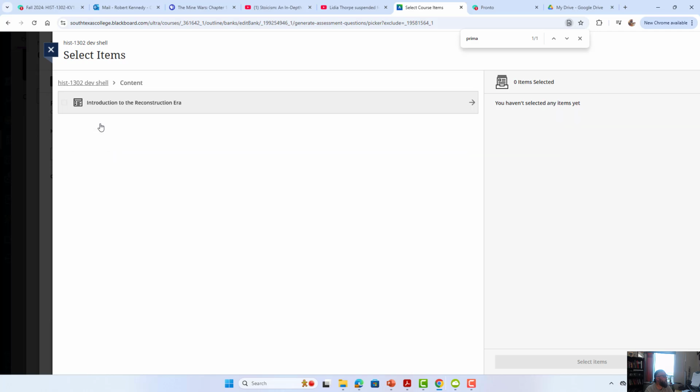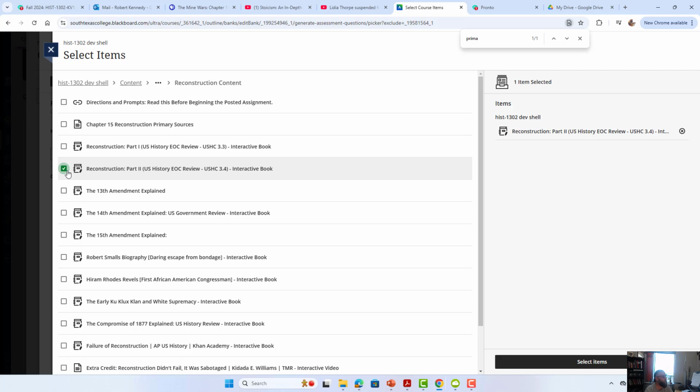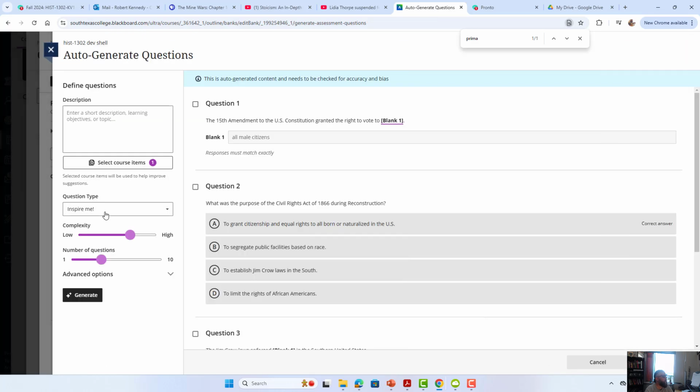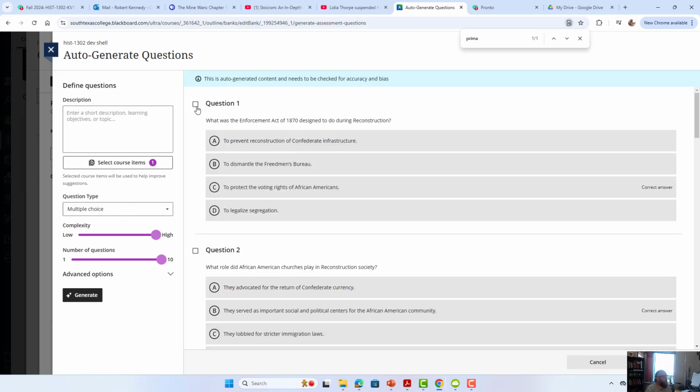Selected course, content, going to where I want to go. And so I picked that before, but now I want to also bring this in. I want it to have 10 questions. And so I'm going to click selected items. And it automatically made one. I want this to be multiple choice, so I'm simply going to go to multiple choice. I want 10 questions. I want the complexity high, and then I want to generate. Give it a few seconds. And there we go. So now I've got my questions.